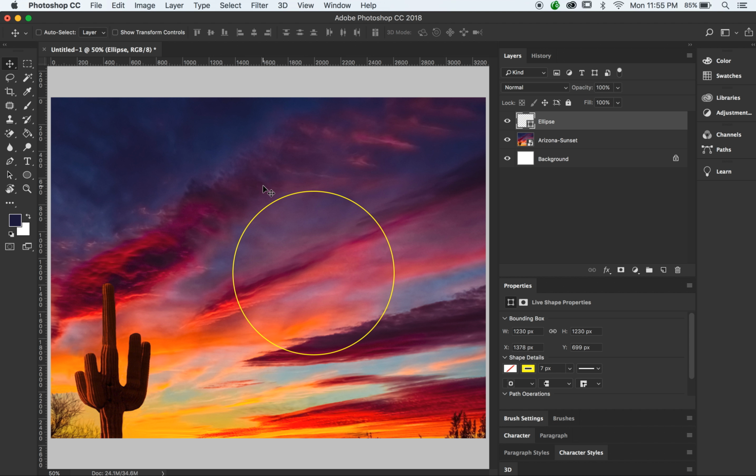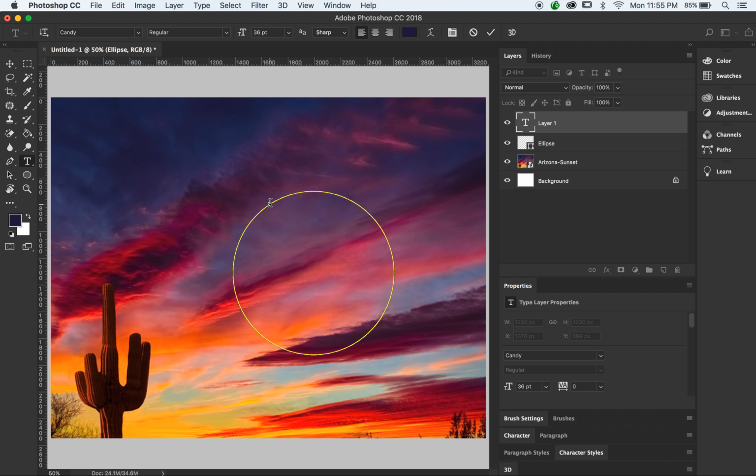Now, here's the part where we're going to put in type that's going to go around the circle. So go over to your type tool. Make sure horizontal type tool is selected. Now you see how there's a box around it? Look at what happens when you put it near the circle. See how you get that squiggly line? Once you get that squiggly line, just click on it and you can start typing.